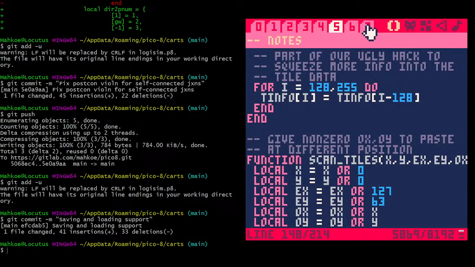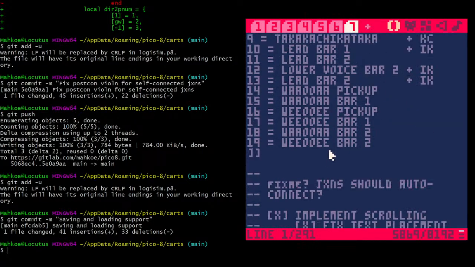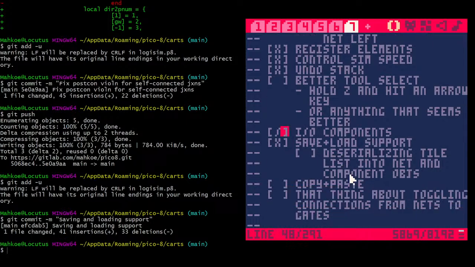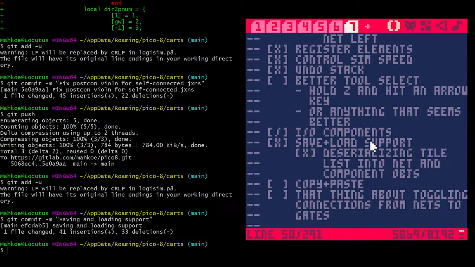Yeah, so let's, oh, I should have, well, we can do a force push, why not? Where are my notes? We did it. Saving and loading, done. IO components is half done. Yeah, that's all done. Copy and paste is next. We could probably do that right now pretty easily.